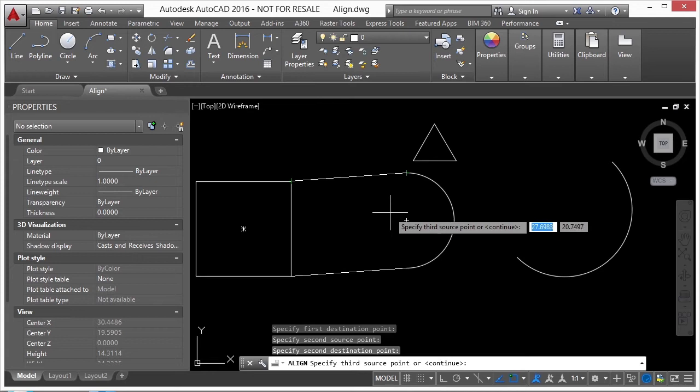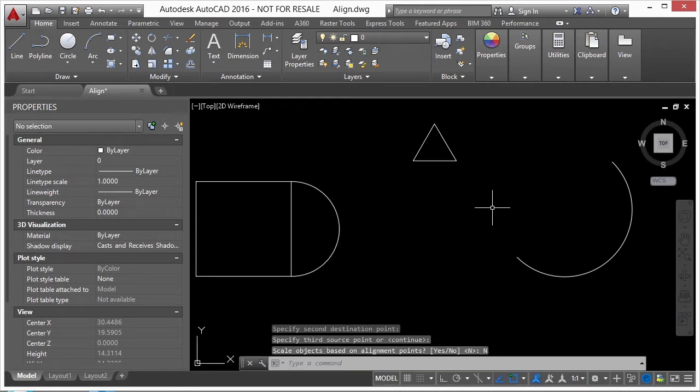So once I've selected my reference points, press enter. And it's going to ask me if I want to scale these objects. No, I don't, because I don't want to change the size of this arc. I just want it to be lined up from endpoint to endpoint. So I'm going to select no. See, it moved it here. That was very easy to do.